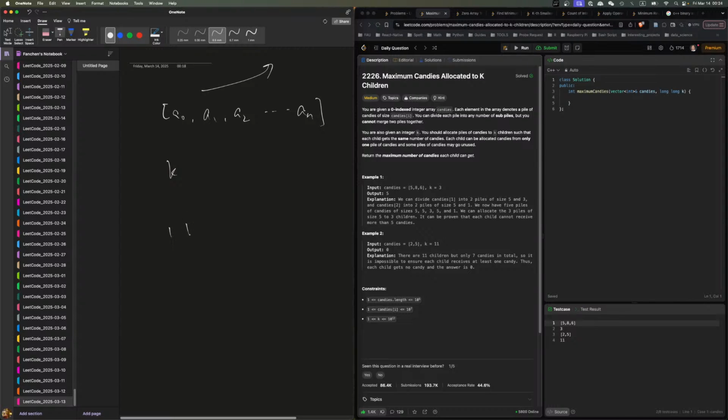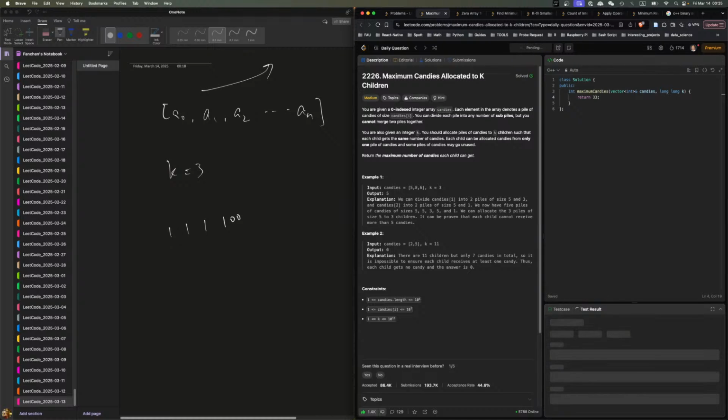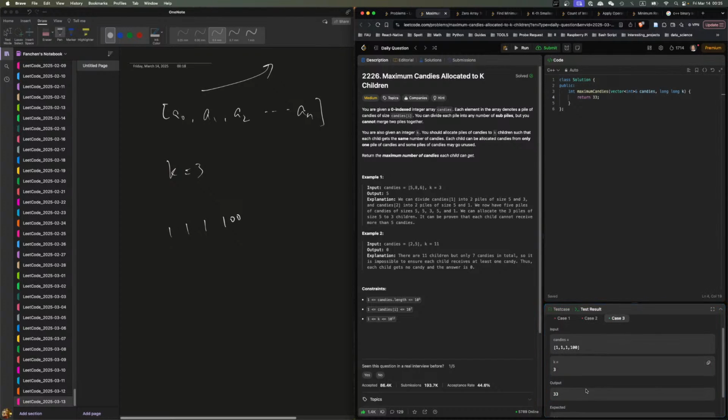Because I can have, let's say, 1, 1, 1, 100. Right? And I say k equal to 3. You're not going to give me 1. You're going to try to break 100 out. Right? So everybody will get 33. Okay, I should try it. So we say 1, 1, 1, 100. 3 kids. It should be 33. Yeah, it should be 33.